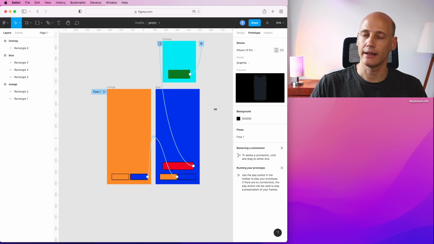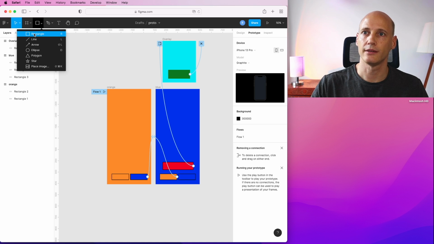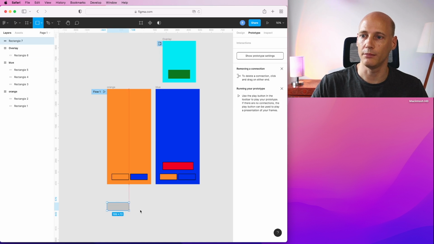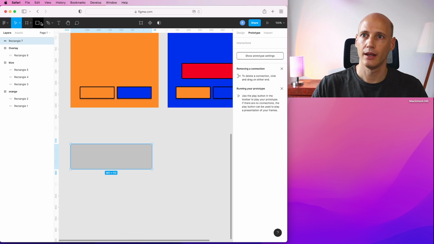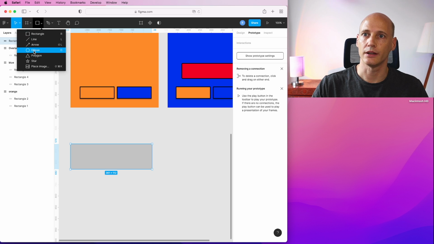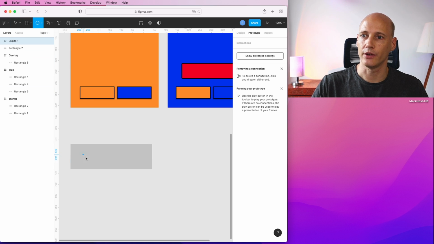Now, let's add the last part of this little demo. And that would be changes in the state of an object. That's slightly more complicated. We have to create a component for that and add the functionality to change the state. So let's build something very small and make it a component. Let me add another rectangle down here.